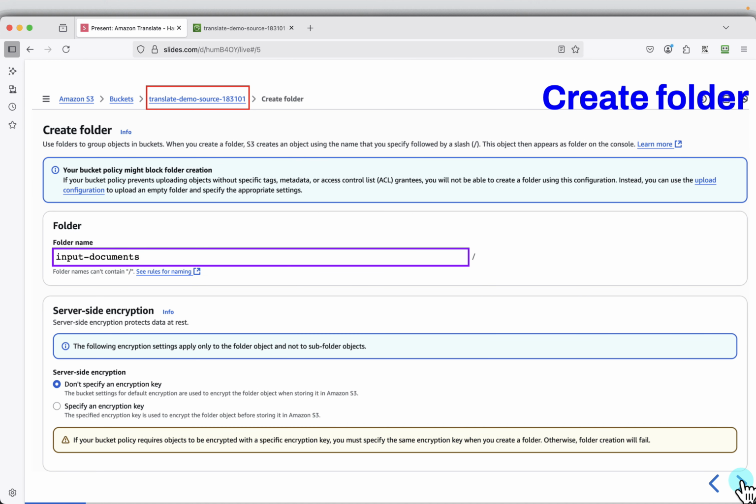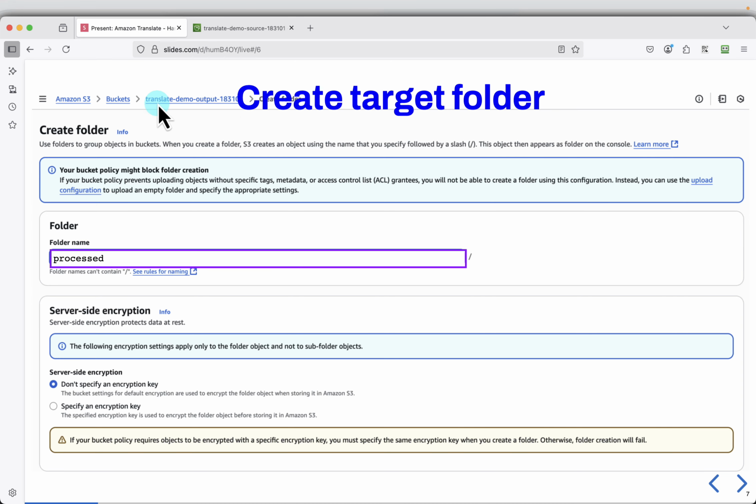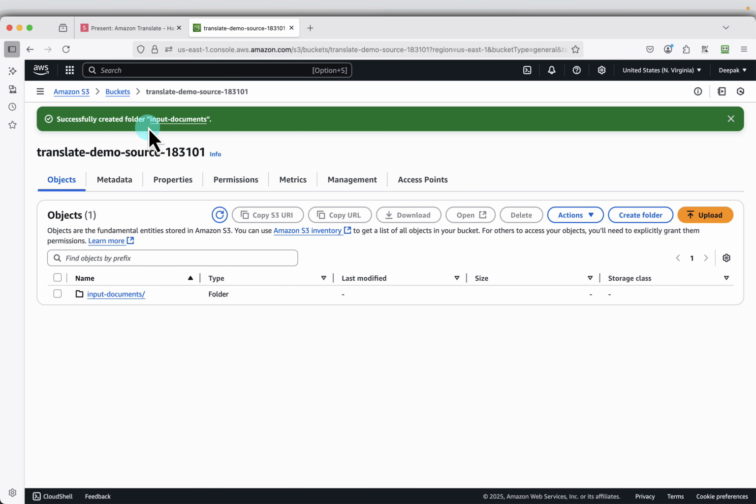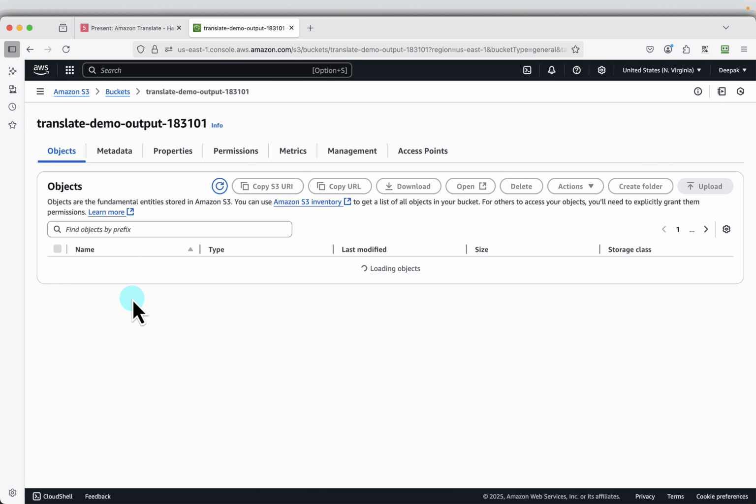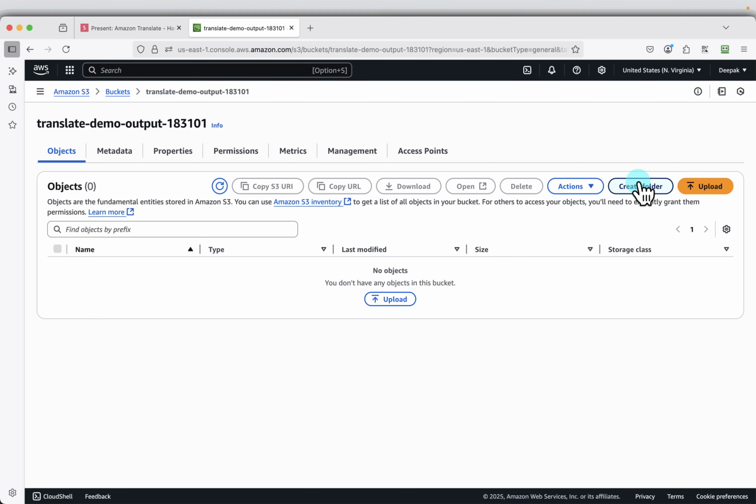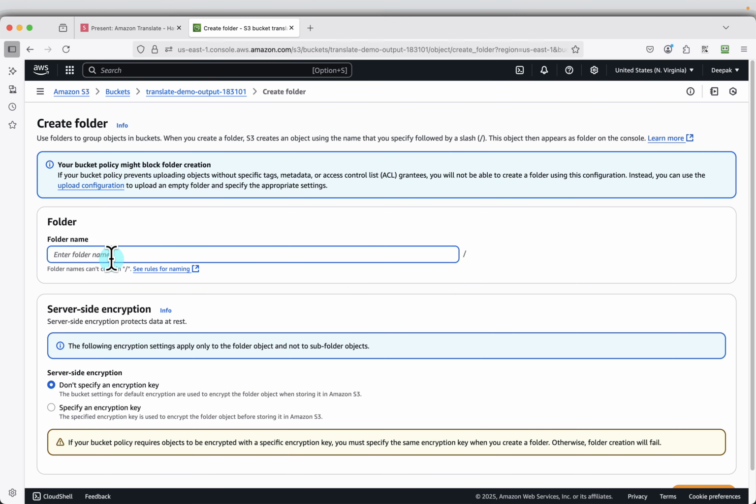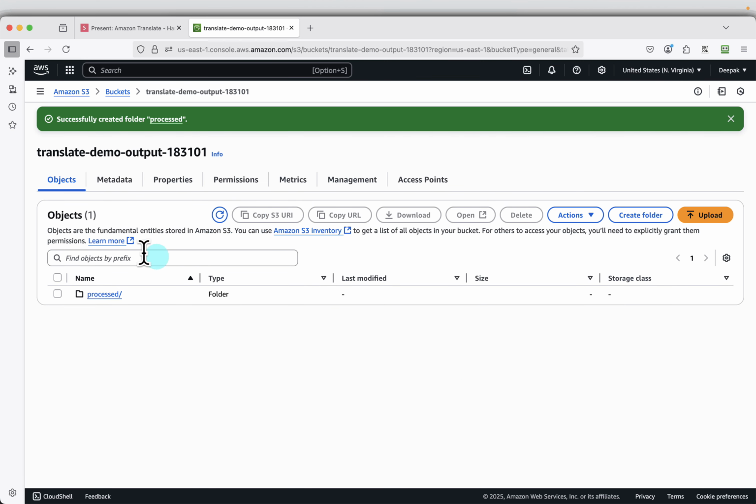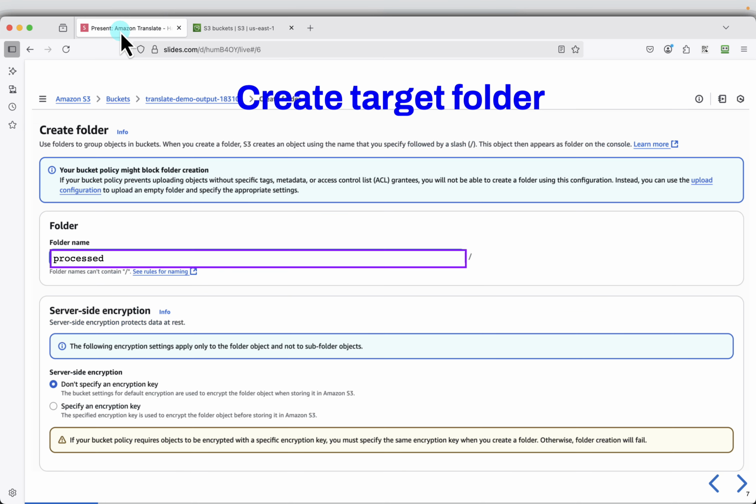Next, I will create a target folder in the output bucket. So I copy the folder name. So this is the source bucket. So click on buckets and go to the output bucket and click on create folder. I'll paste the folder name and click on create folder. So the folder is created. So these are my buckets and the folders inside them.